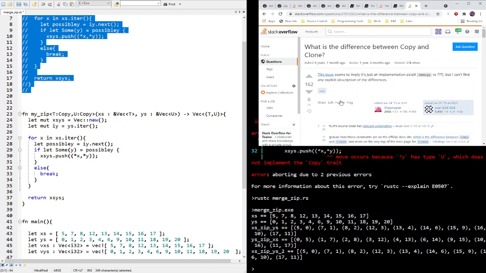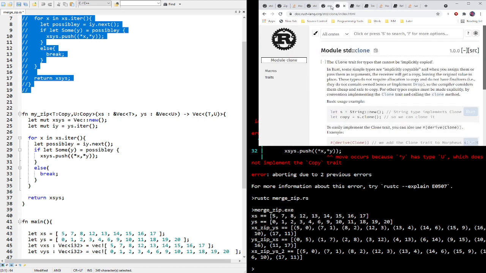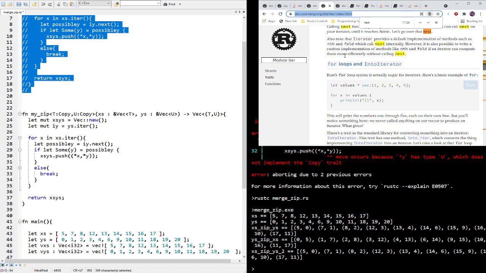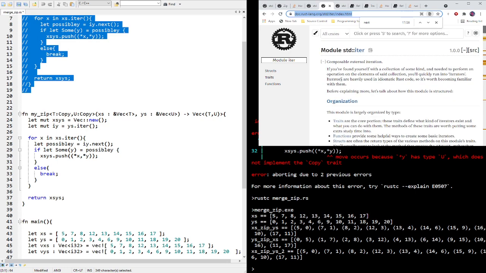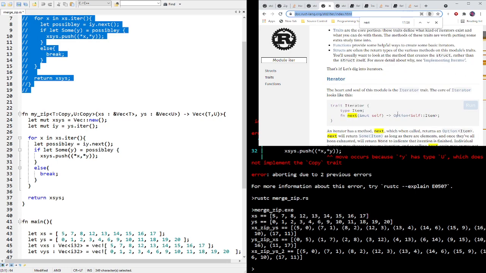So what I need to do is go into the standard, not standard clone, no, standard iter. Trait is an iterator. Okay. But what I really need to be able to do is know how to pass iterators in and out of things.